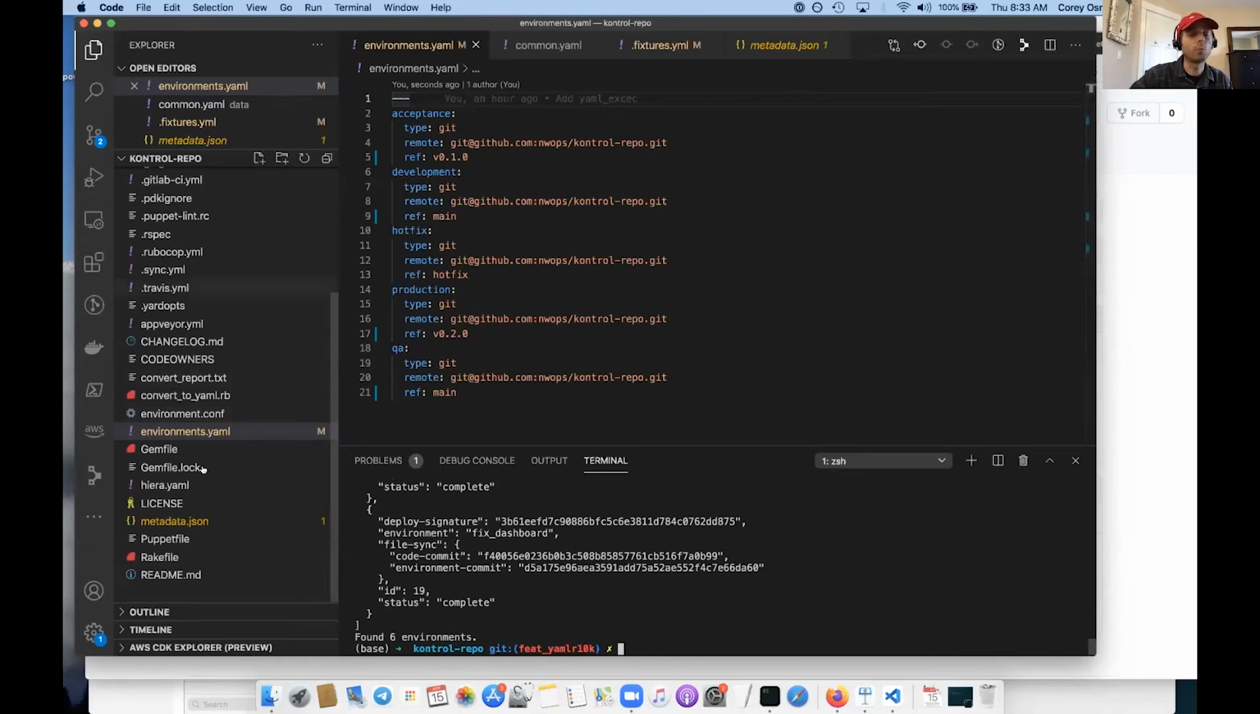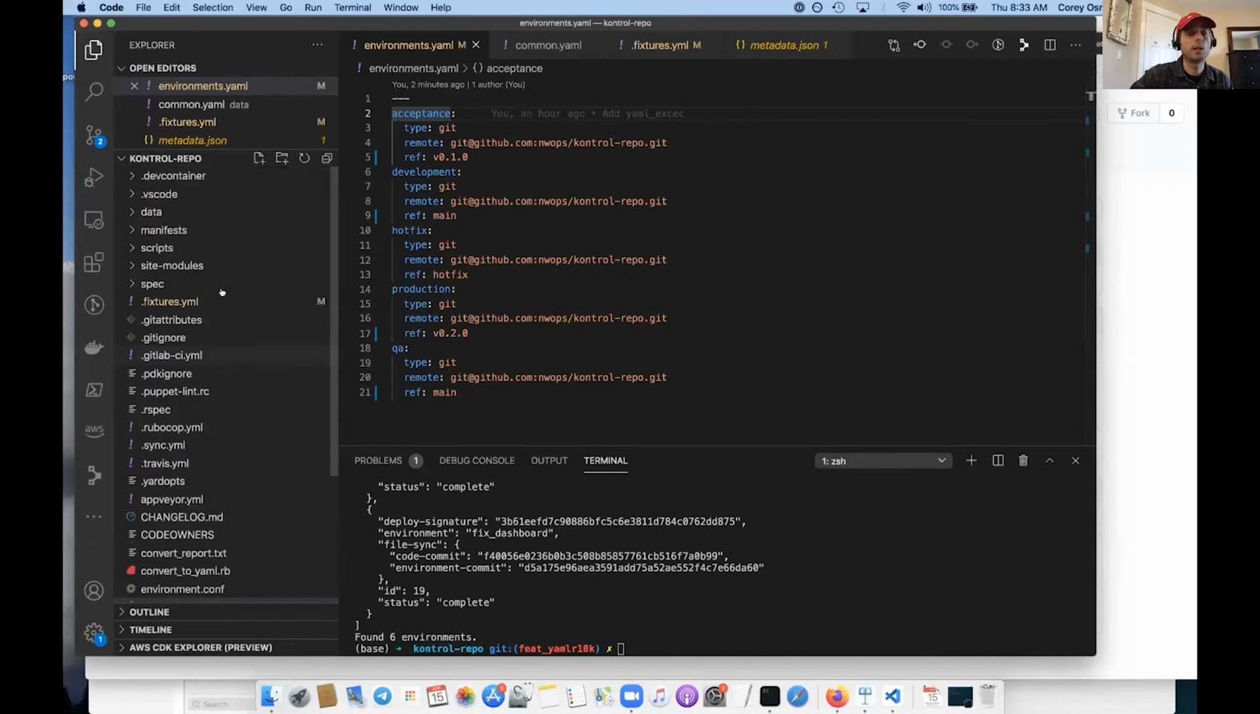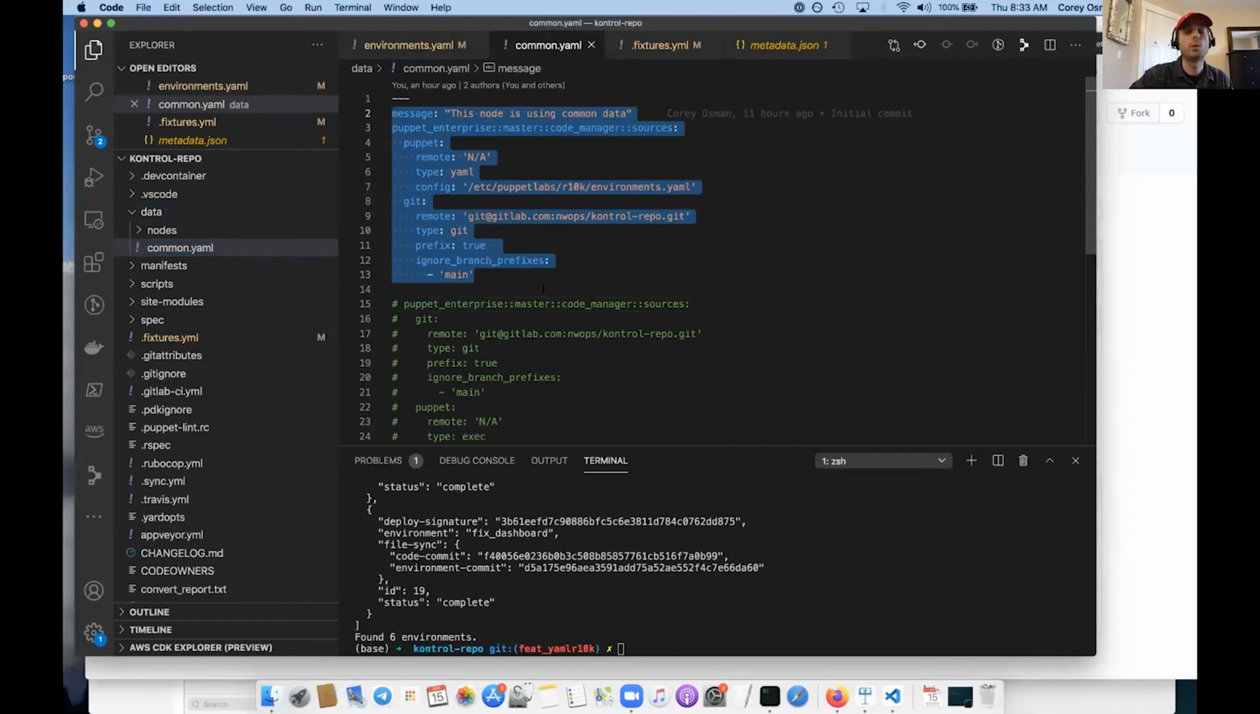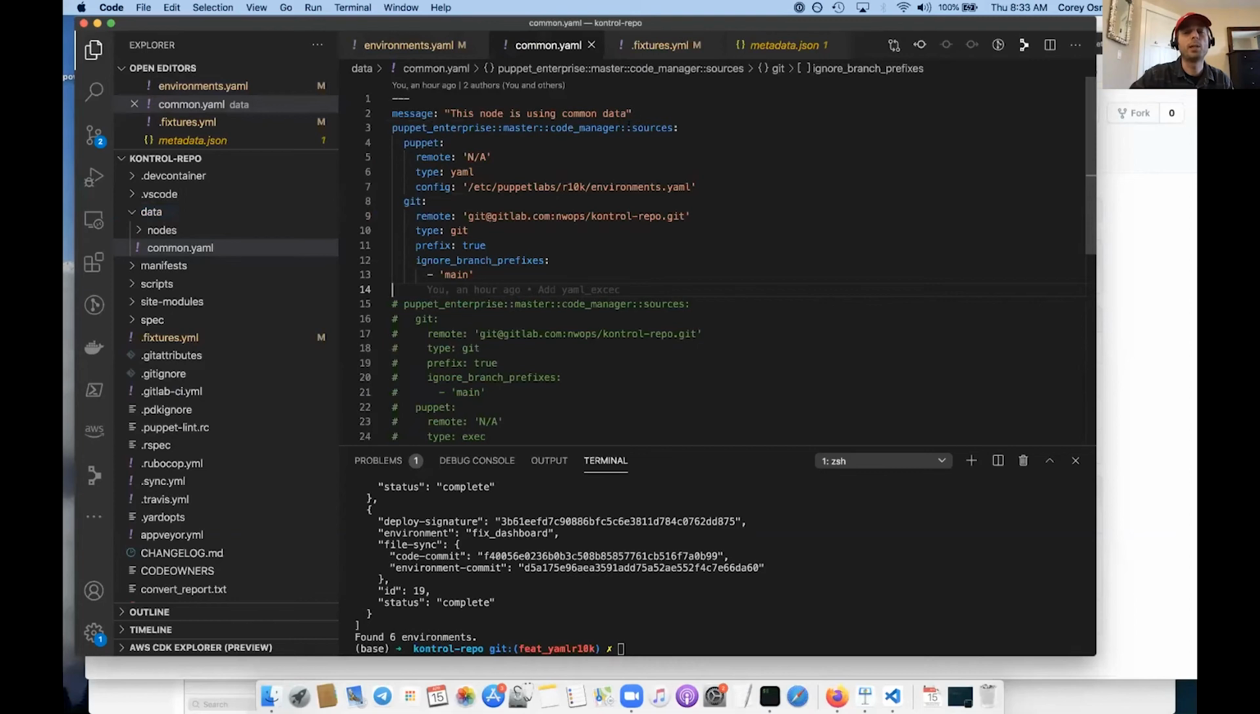Now, how do you configure? So there's a couple steps, and I'll outline them in a future blog article. But it's just creating this initial environments.yaml file. And then the other piece of it, if we go to data common, is that this is what you would need to do. And this is for Puppet Enterprise, of course. If you're not using Puppet Enterprise, you simply just replace this with the r10k module. The exact same feature set.